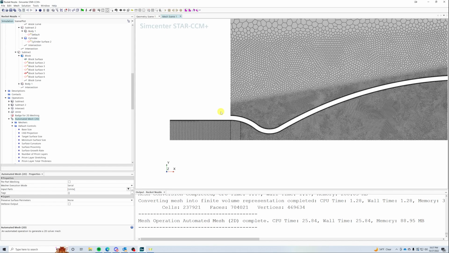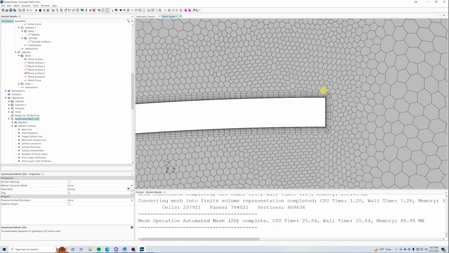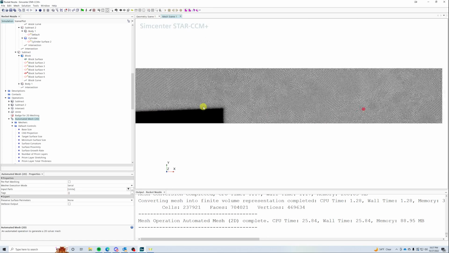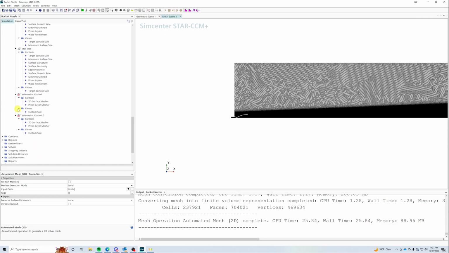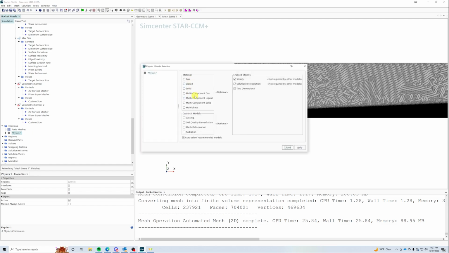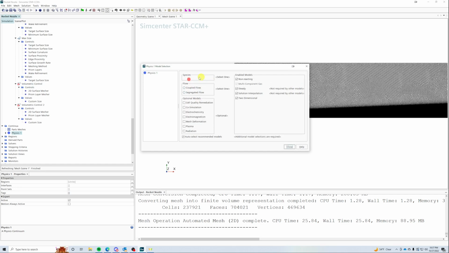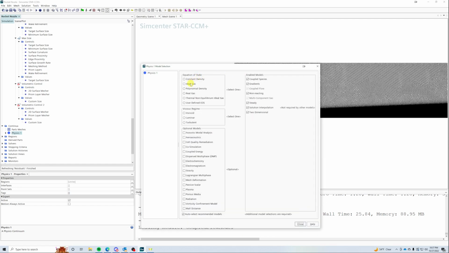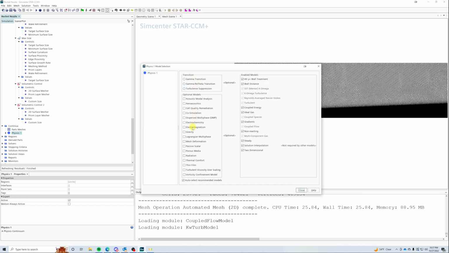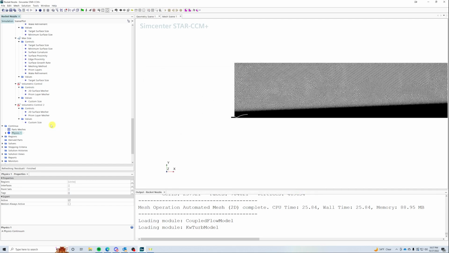Okay. Pretty good. I like how most of this looks. I might need to turn down the max size a little bit, but we'll put a pin in that for now. For now, let's select physics. Okay. This is going to be steady flow. It's going to be a multi-component gas simulation. There's going to be more than one gas. Coupled flow, ideal gas. It is going to be turbulent. We're going to use K omega. That ought to be it.